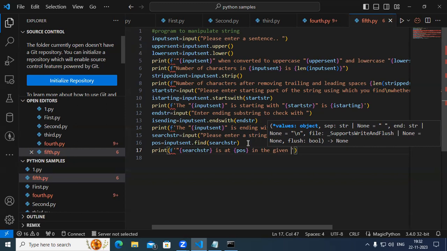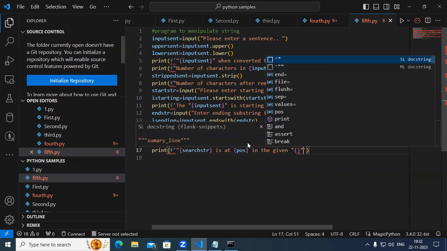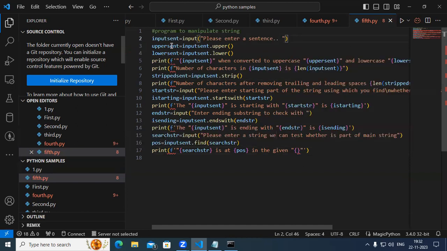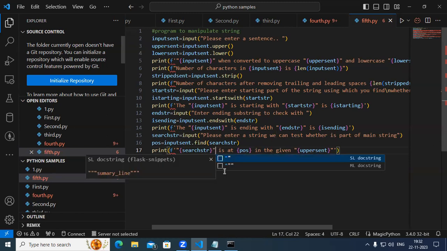Okay, I go here in double quotes, I put like this, and I substitute that here. So that is going to be input sent, like this we have. And this is what here, search str, in which position it is we find. Now once again try to run this.